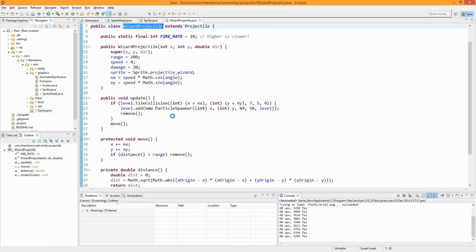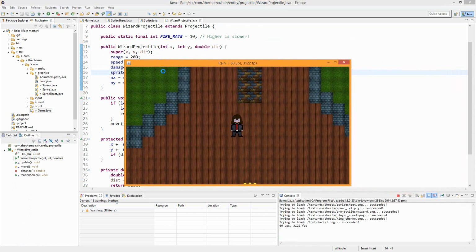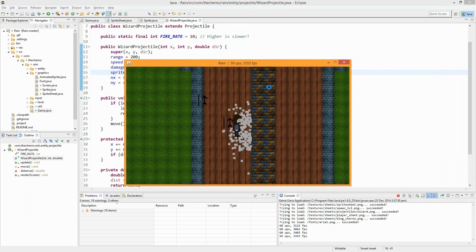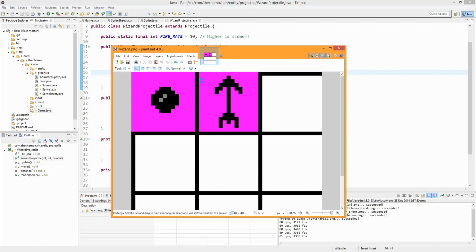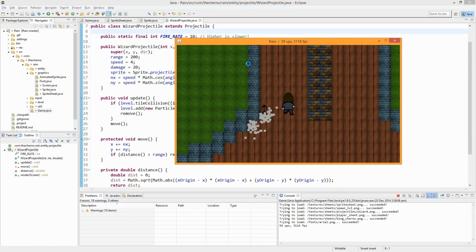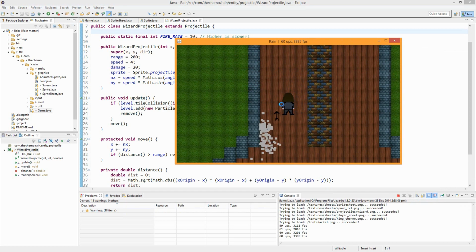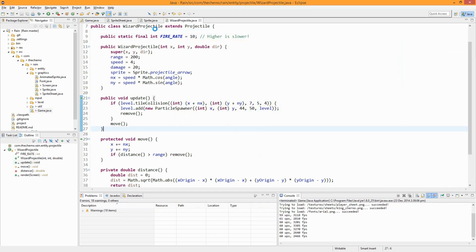Let's hop into wizard projectile and change this to be projectile arrow. So now we're dealing with our new projectile. Okay, and there you go. So we're shooting arrows. Let's get rid of that black border as well, that black line there that we had in paint.net. So here we go. Gone. All right. Fantastic. So now you should be seeing an arrow that is obviously not rotating right now, but will. Okay. There you go. There's our arrow.